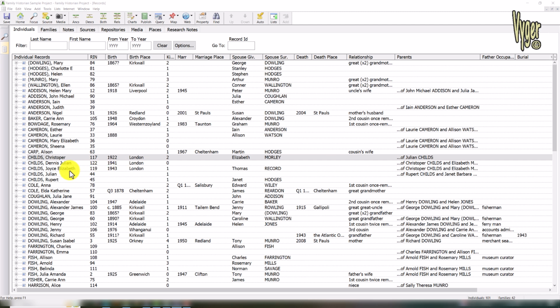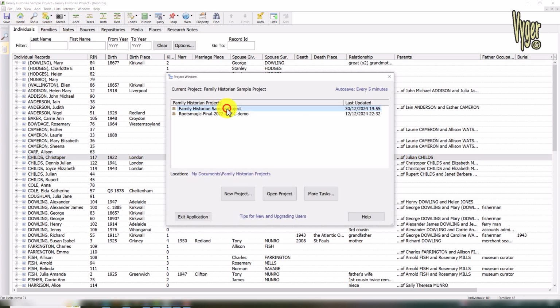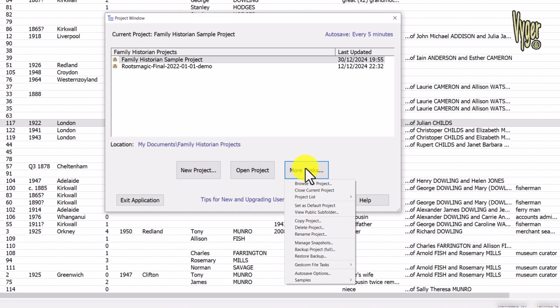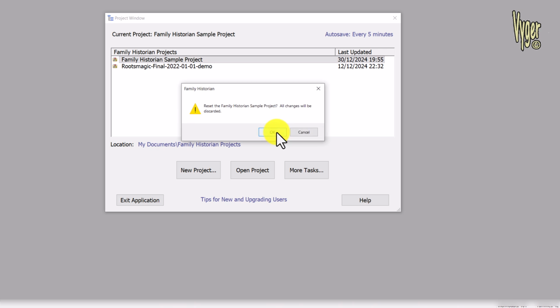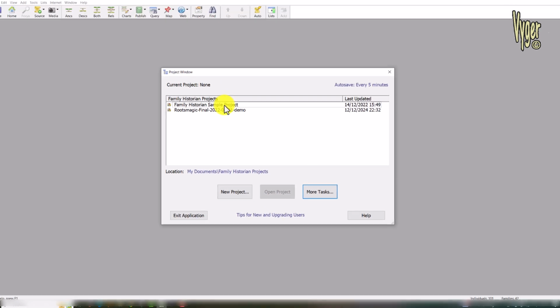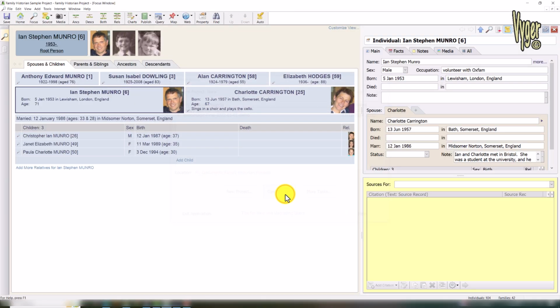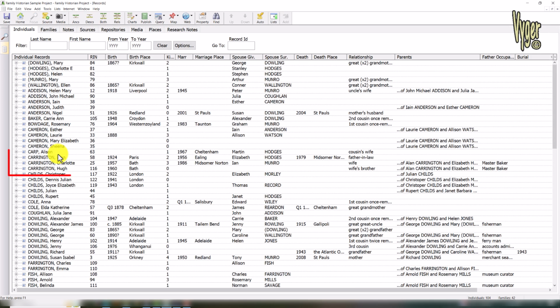The first thing I want you to do is go to File, Project window, highlight the Family Historian sample project, click on More Tasks, right to the bottom, Samples, Reset Sample Project. You get a warning, all open project files must be closed before you can perform the action. Click on Yes, you want to do that. And you get another dialog. And you just OK and OK. Now when we open the project, you can see our Carringtons are all back.